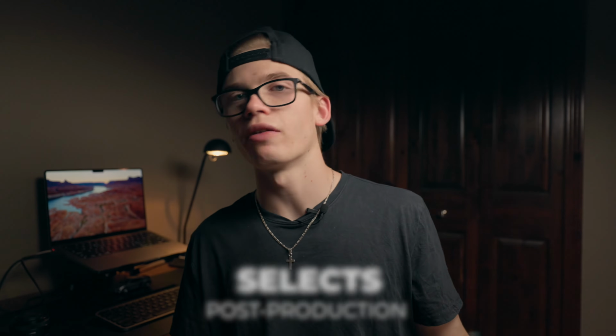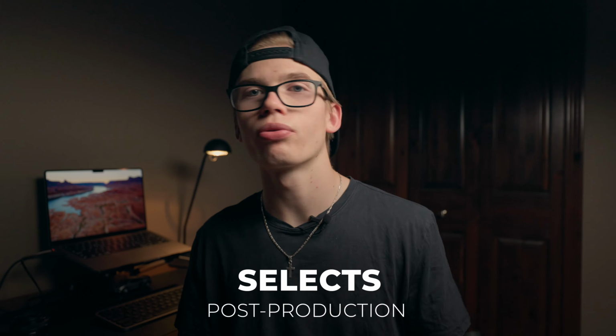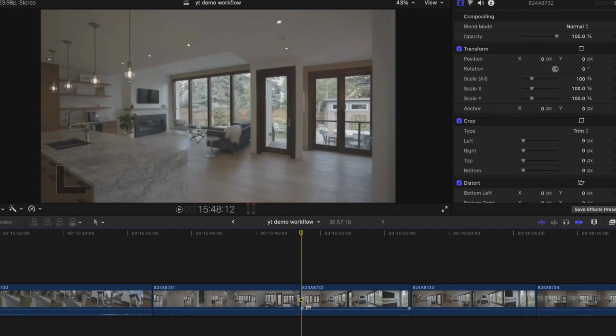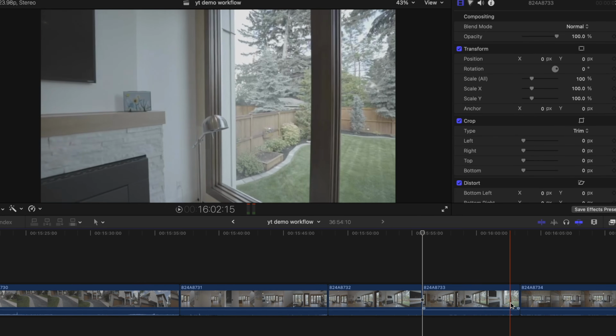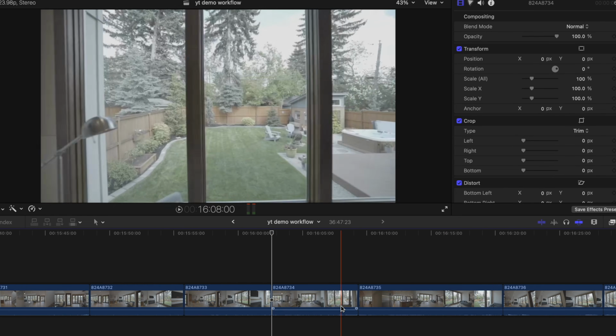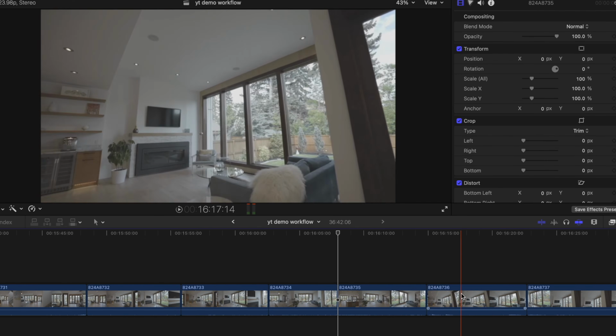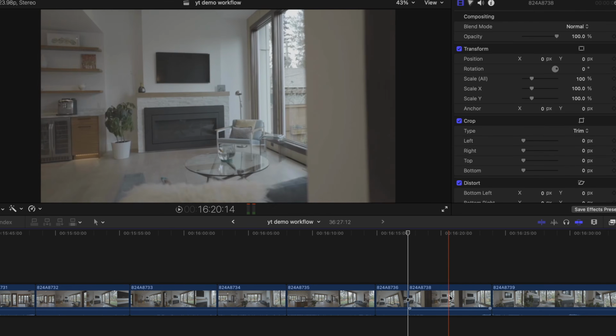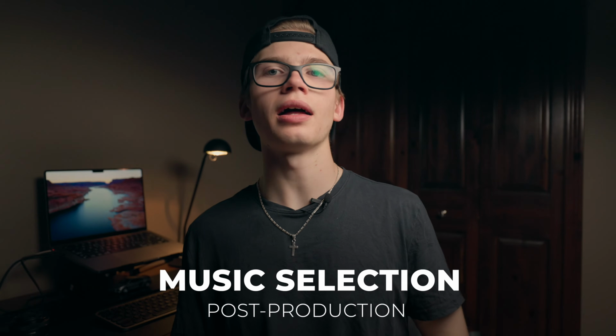After I've imported all the footage into Final Cut Pro and I've dragged it onto my timeline, I'll go through the selects process. This is harvesting the best parts of each clip until I have all the clips that I deem worthy of potentially making it into the property video. After selects, I'll find my music. I like to do this after going through the selects, as I now have a good feeling of the footage and a little bit of a vision of how I want the video to look.